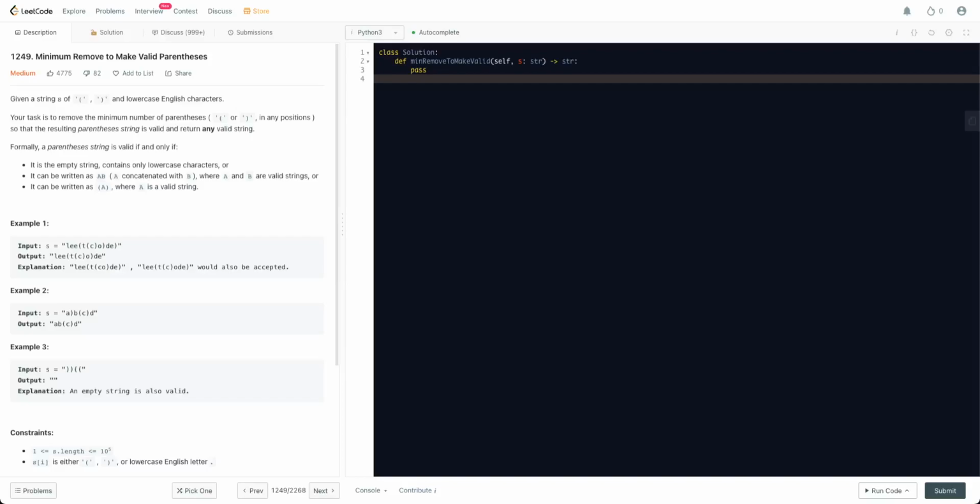Hey guys, today we're solving Leetcode 1249. Minimum remove to make valid parentheses. We're basically given a string with opening and closing parentheses and lowercase English characters, and we want to return a string with the minimum number of characters removed to make that string valid.